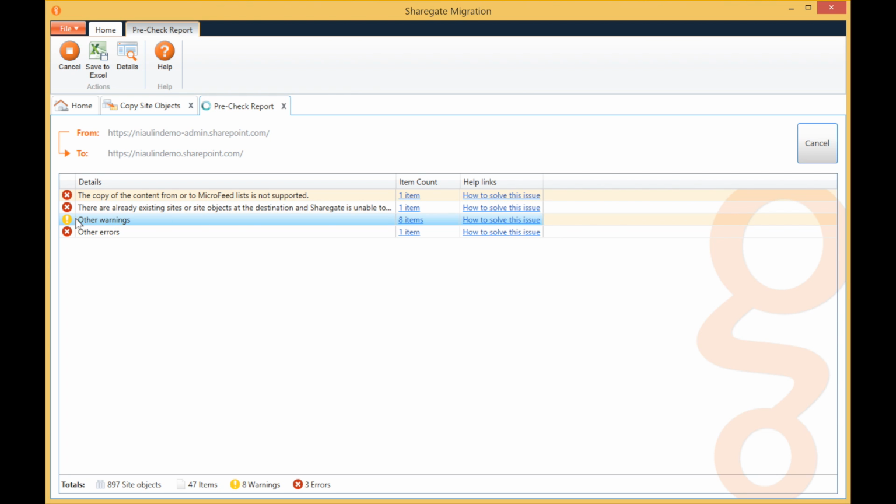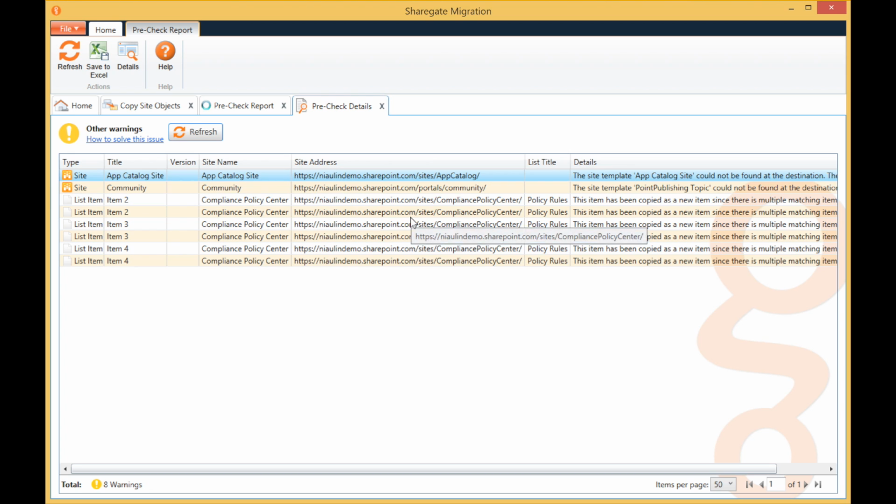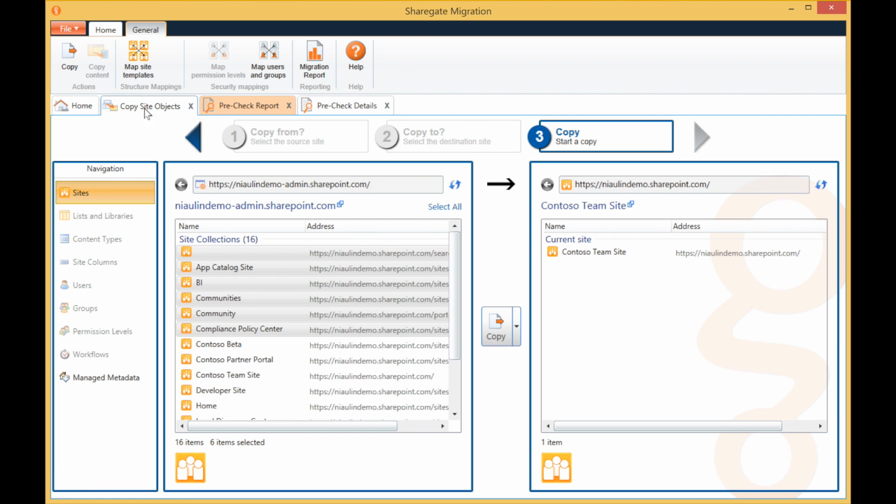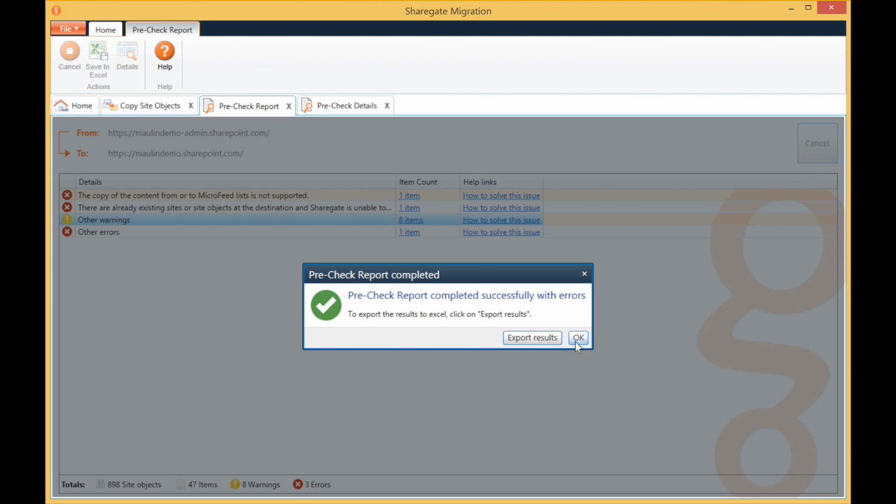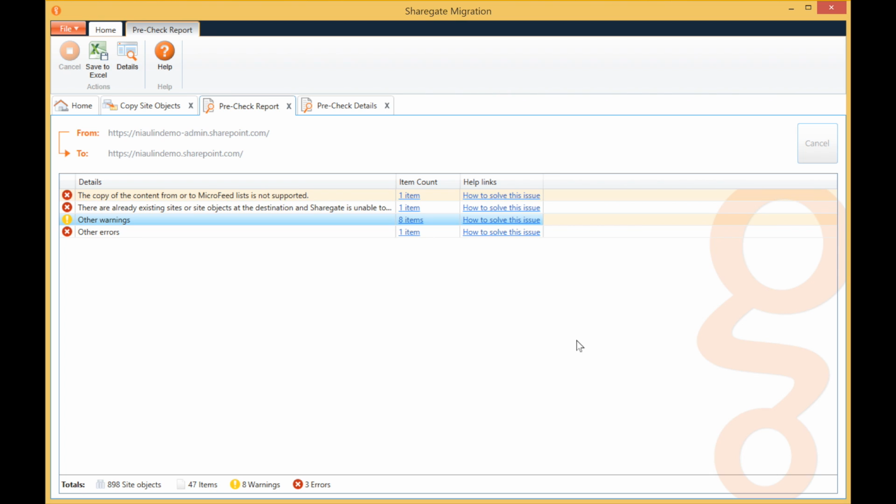For example, if I go to other warnings right now, I can see that there's a lot of site templates that don't exist at the destination. So what I can do is go back to my migration and map the site templates so that if a certain site template doesn't exist, I can turn it into another site template. So the new pre-check report really helps me to gather all the information before I do my migration. And this will really help me when I have these large migrations or simply want to do a proper migration.